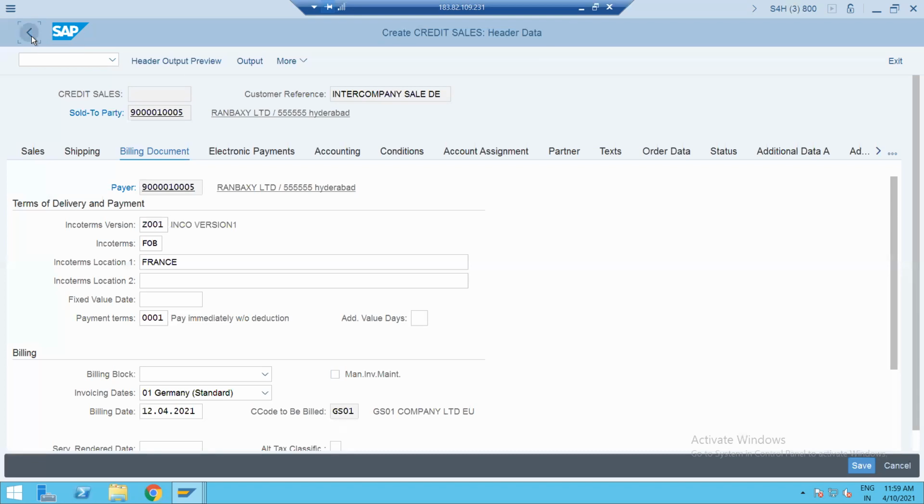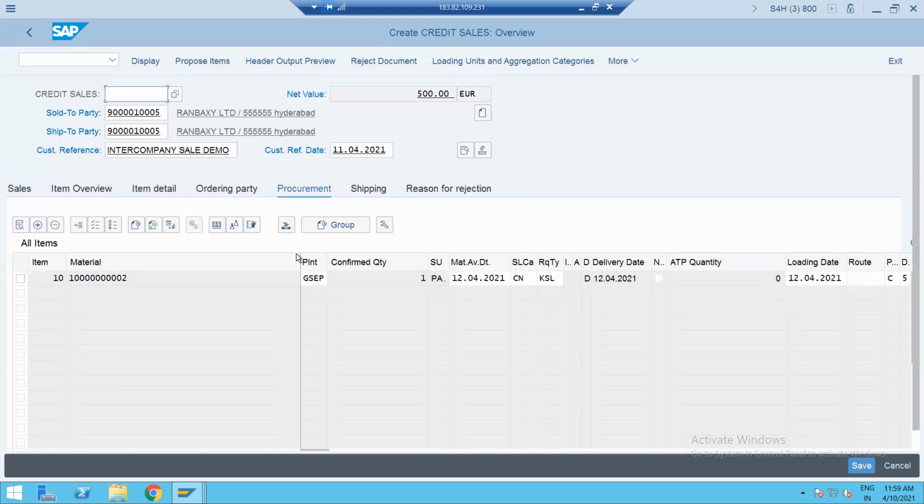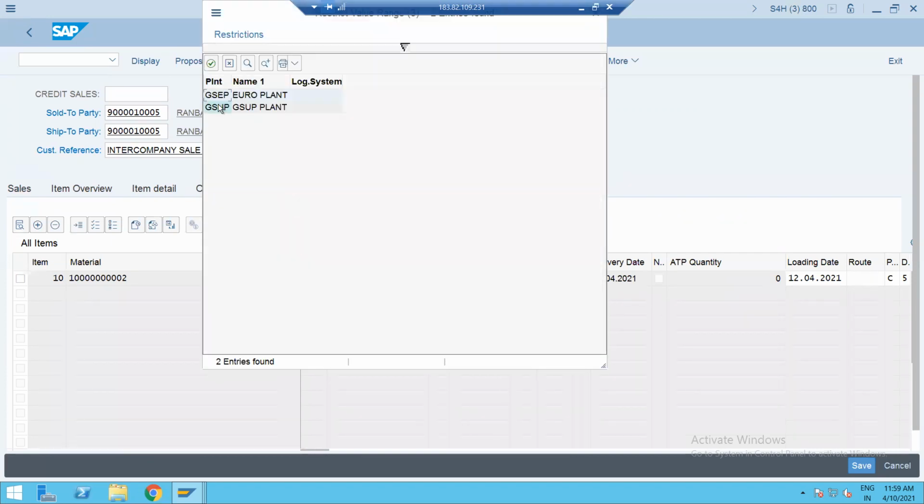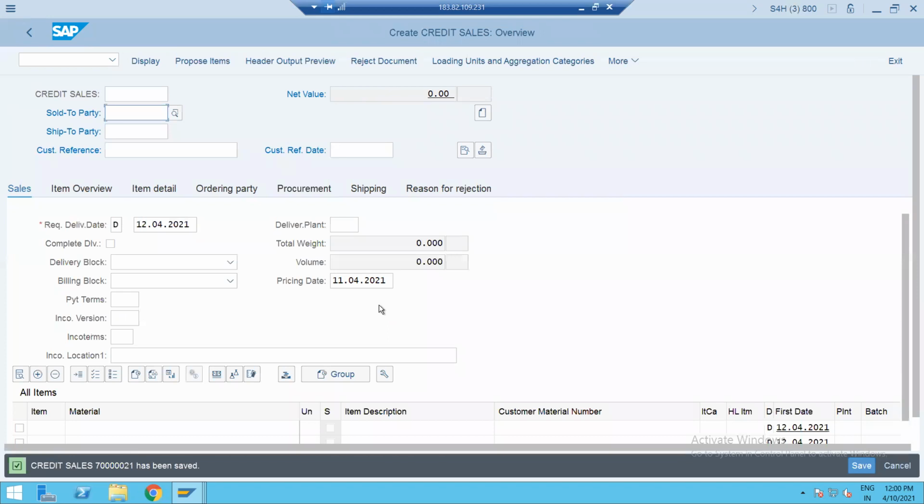So now go back. In real time, if this plant itself is not allowing goods supply, then in the material master we can mandate GSUP only, so that it will be automatically determined. That is one scenario, if any centralized distributor or something is there. I have saved the sales order. Now let's go back and check one more time.